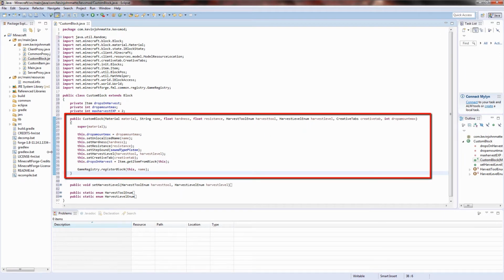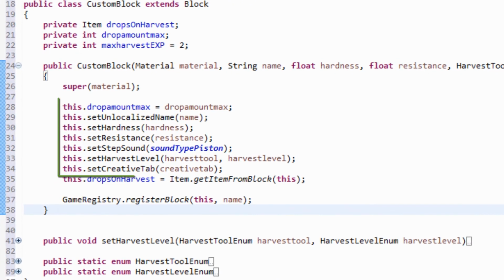So the parameters for this constructor are the material, the block name, the block hardness, resistance, a harvest tool enumerator, a harvest level enumerator, the creation tab, and a drop amount max. First thing is to call the parent block constructor and pass the material. This is how you would normally create a block. Here we set all the block values you would normally need to set after the block initialization. We can set them all here in our constructor.